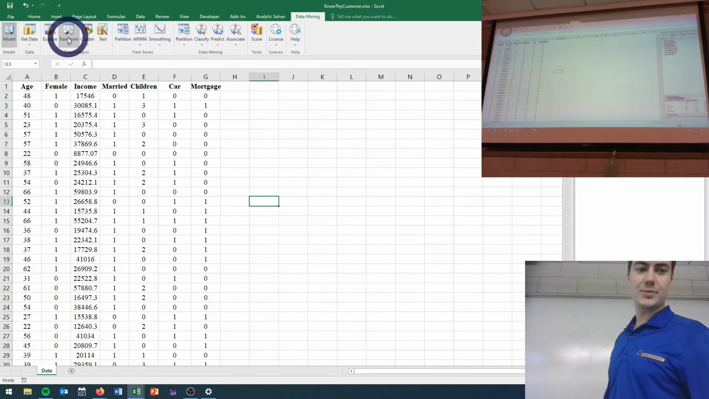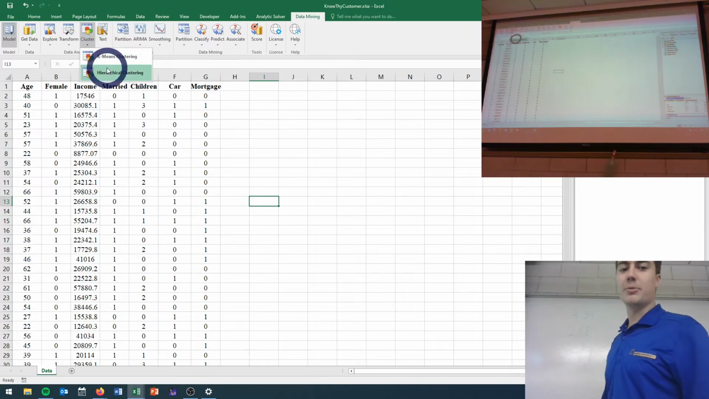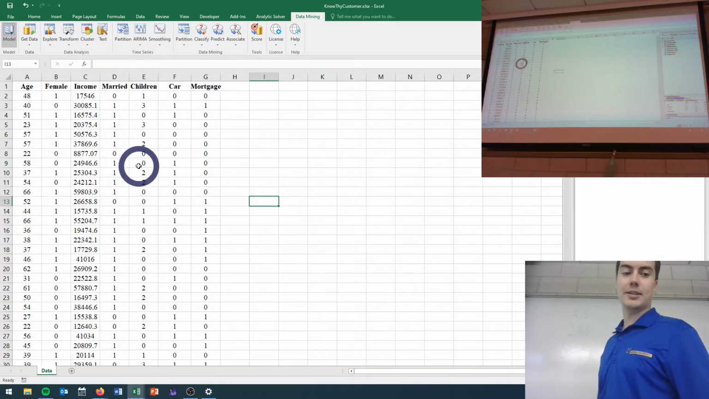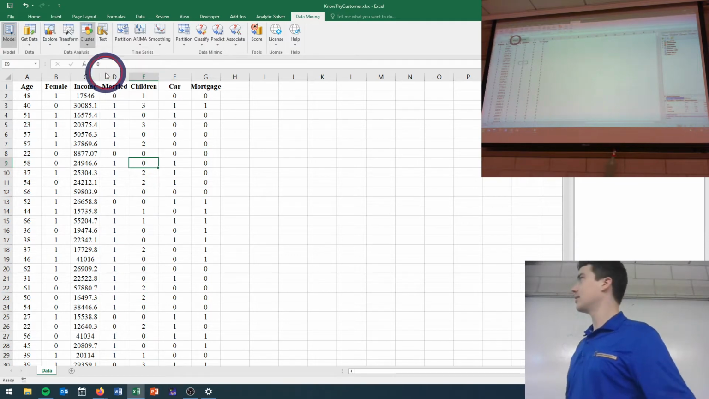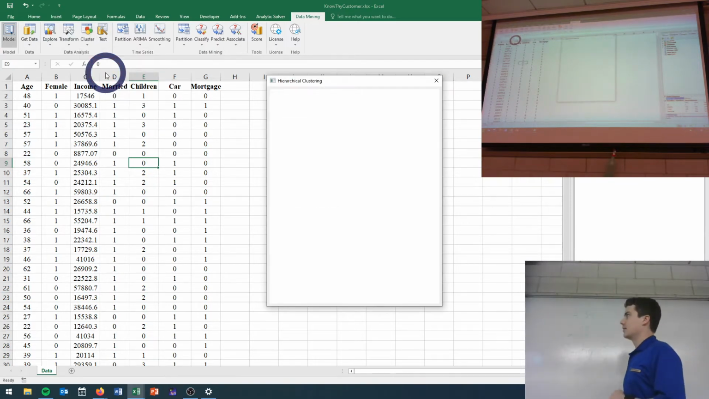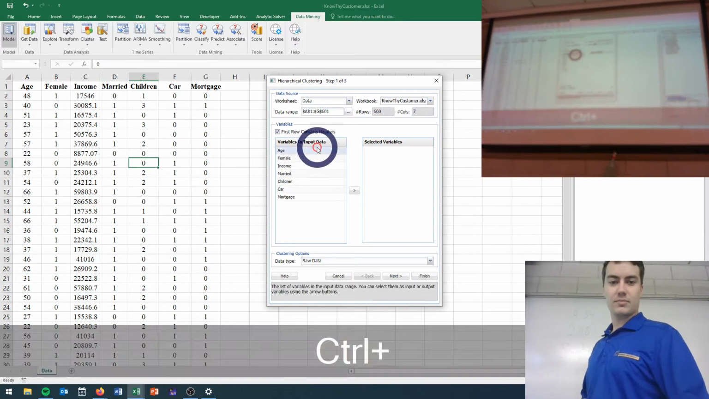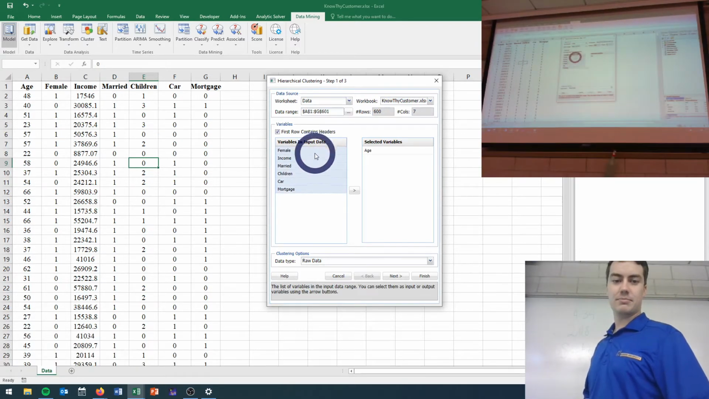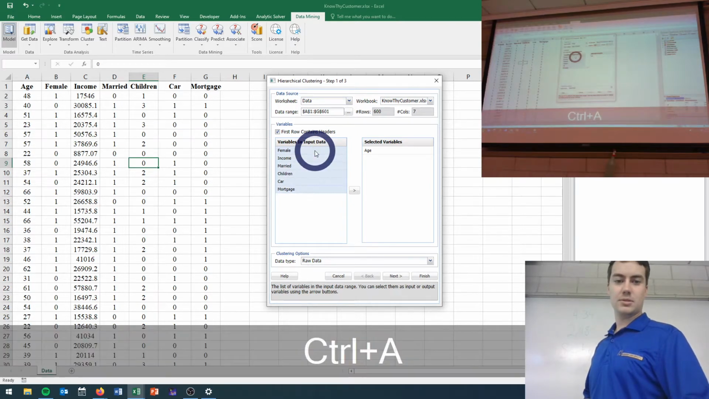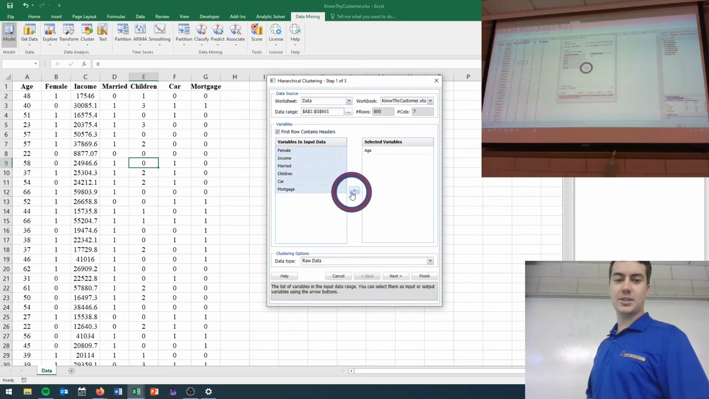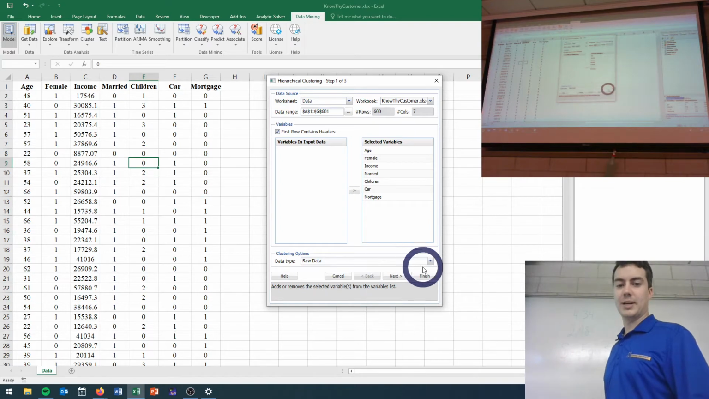Okay, there we go. So, let's say that we run our hierarchical clustering with our cursor in the data. I almost made that classic mistake. Hierarchical clustering. Can you Control A this? No. Oh. You kind of can. That was interesting. Not sure what it did, but we got there in the end.